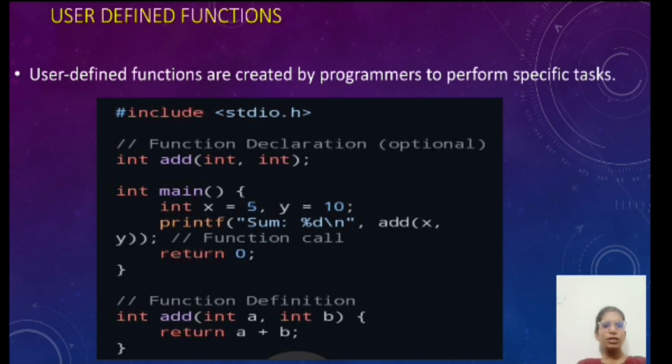Next one is the main function. Inside the main function, the variables will be declared. Int x is equal to 5 and y is equal to 10. We are assigning 5 to x and 10 to y. Next we are printing the sum of those two numbers, add x comma y. It is going to call the function and at that time the function below will work.